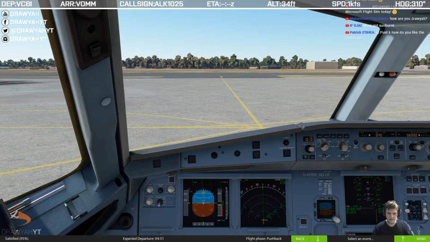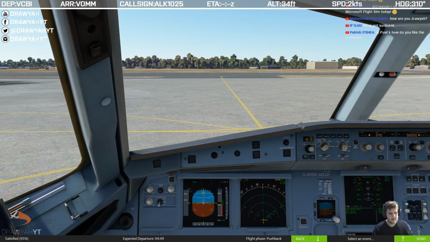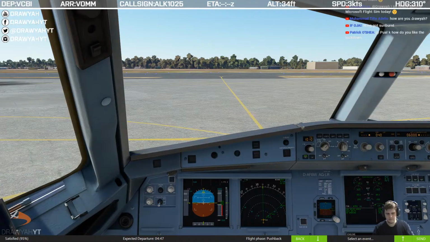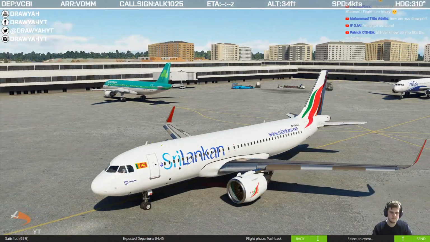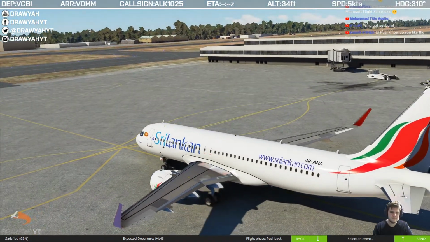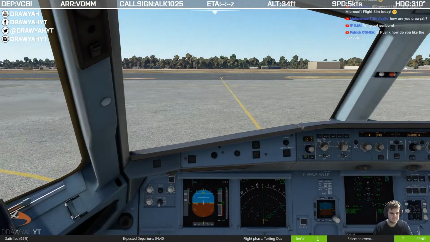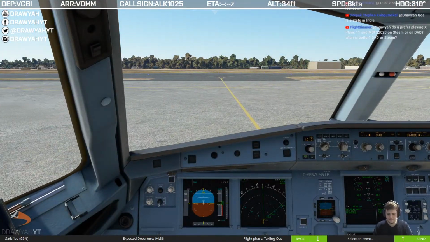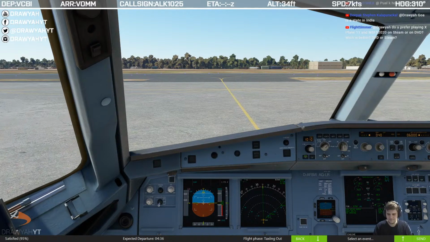There's an aircraft there coming to land shortly. You're going to hear that, we're going to watch that coming in as well. Flight 2356, follow the Airbus A320 ahead of you. Follow the SriLankan A320.